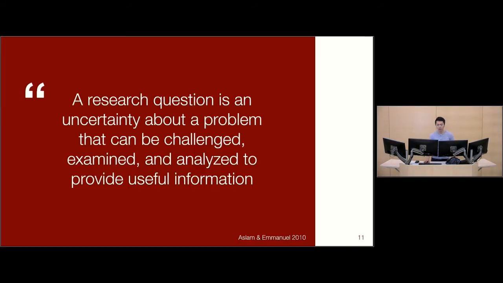Quoting Aslam and Emmanuel again, a research question is an uncertainty about a problem that can be challenged, examined, and analyzed to provide useful information. It must be specific and precise to guide the implementation of the project.